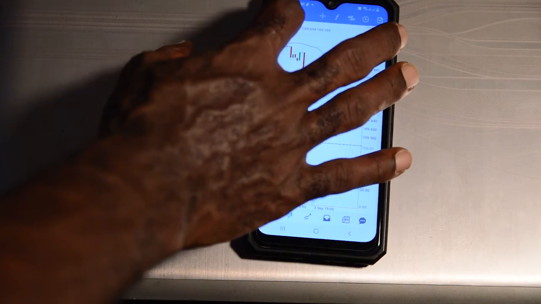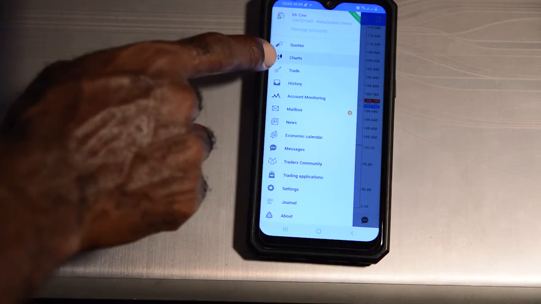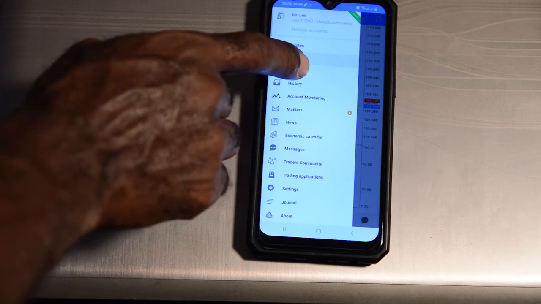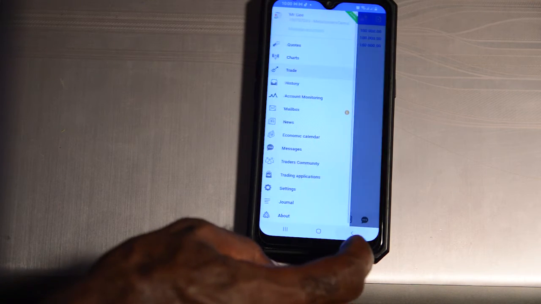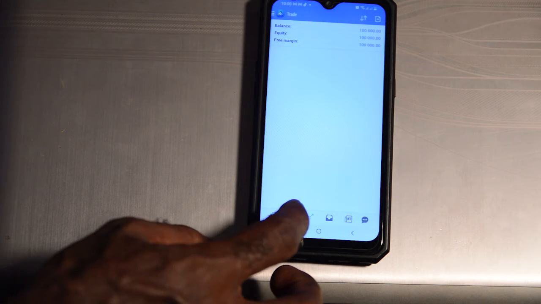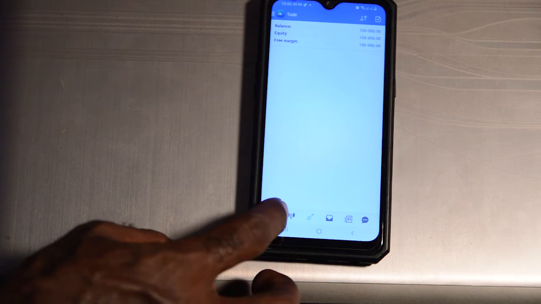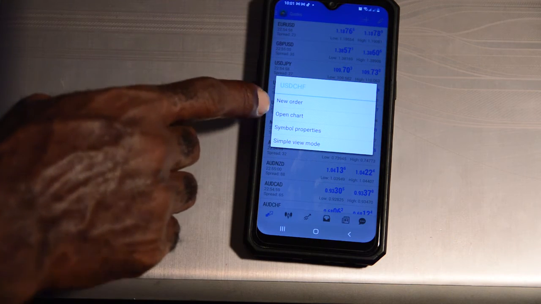This option right here, you click trade, you click the plus sign to place an order. From the currency pair menu, click on it. You can place an order on any one of them.